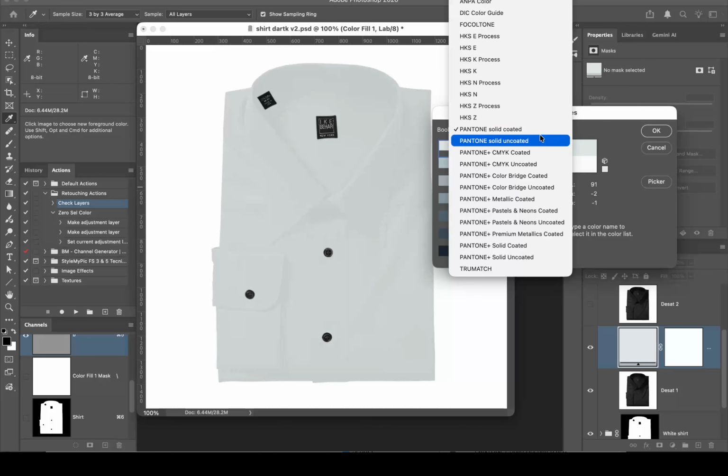There's also solid uncoated. These are the two most famous of the Pantone swatch books. So what they are basically talking about now is uncoated stock and coated stock. So again, the kind of paper that they actually go on to. So it's important if somebody gives you a Pantone color that you know whether it's coated or uncoated. They will actually tell you that.